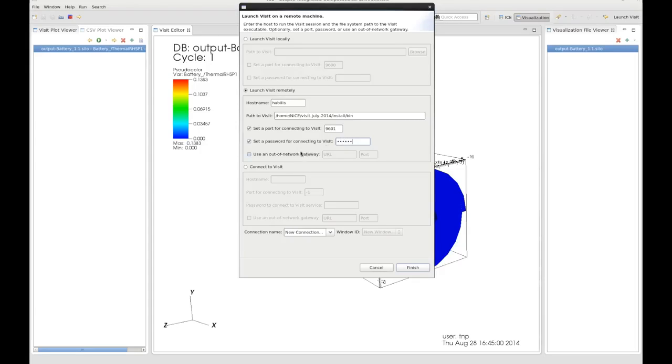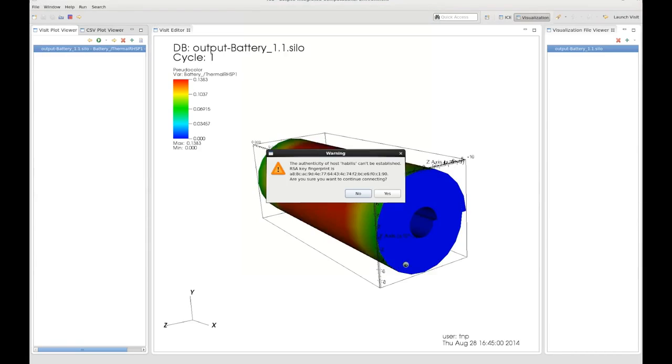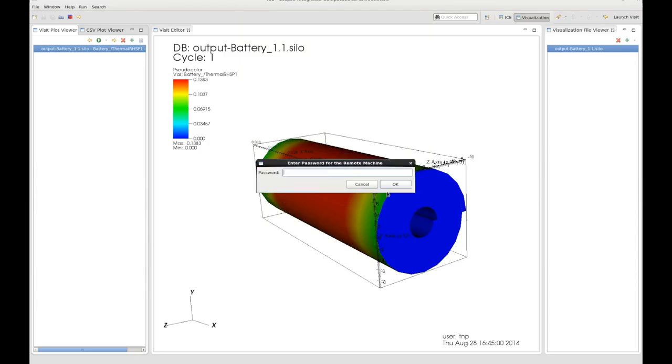Additionally, we have the option to use a gateway to establish a connection in the case that we are on a different network than the host machine. We provide a name for this connection and press Finish. The SSH connection to the remote machine will cause a prompt to confirm authentication and will ask for your password for the remote machine.